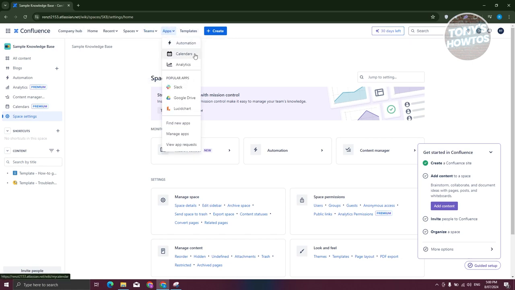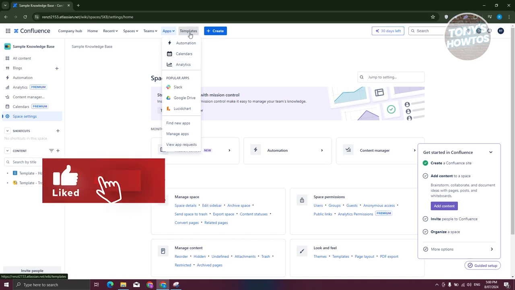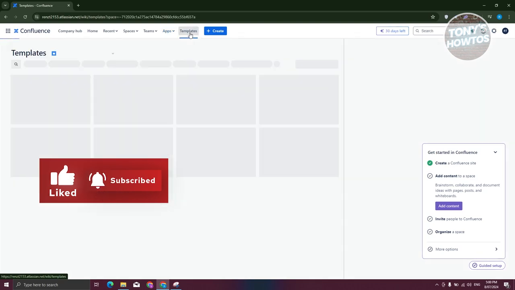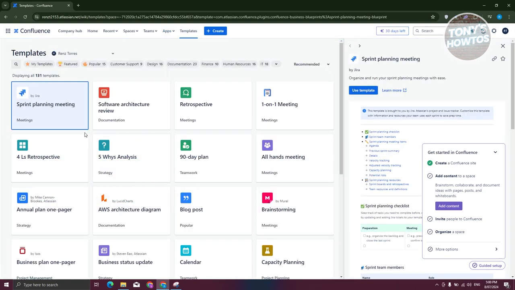Also have apps here, which include automation, calendars, and analytics, which are great tools to expand what you could do here on Confluence. Also have templates here if you want to create from something, like for a sprint planning meeting, software architecture review, retrospective, and one-on-one meeting if you want to.